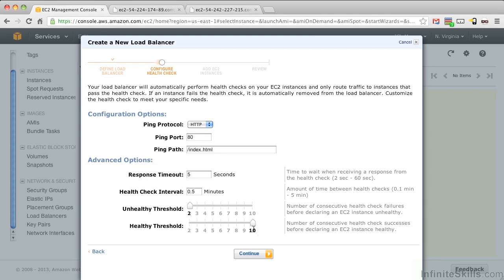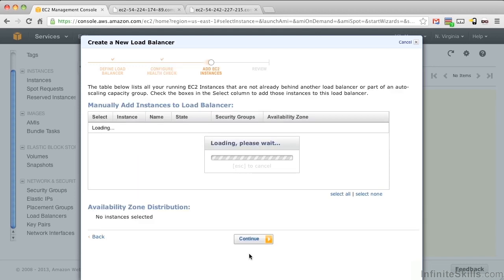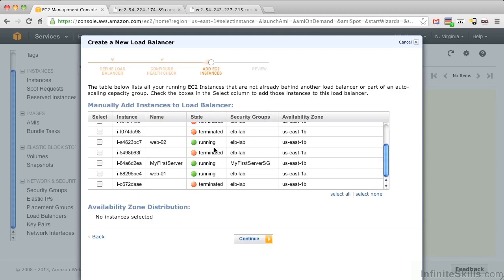Now the healthy threshold is currently set to 10, and it's checking every 30 seconds. If we left it at that, we'd have to wait for 5 minutes for our instances to become healthy. Let's actually drop that way down to 2 and push Continue. Here's where you choose the instances that you're going to add to your load balancer. Let's choose our Web 01 and our Web 02. And we can see that we're balancing across two AZs, which is the preferred way of doing things.